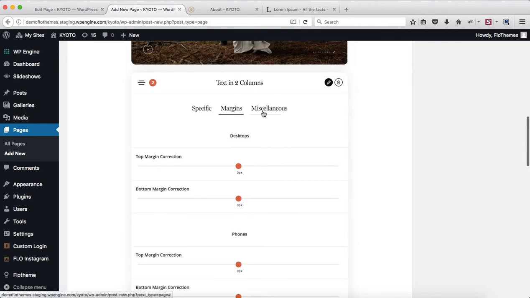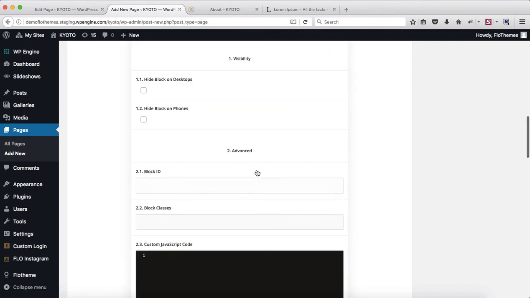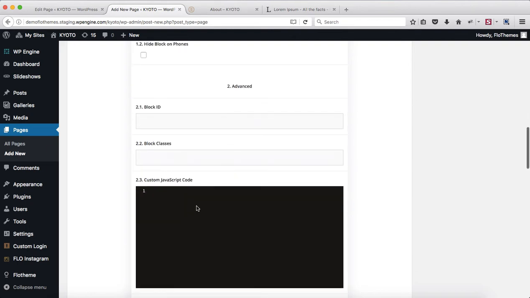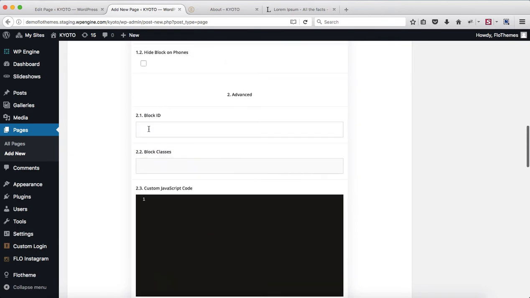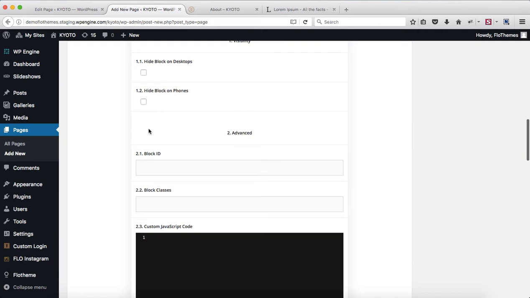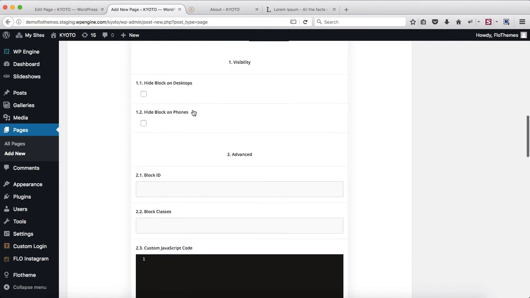Heading over to miscellaneous, this area is also pretty extensive. It's more for advanced users where you can create some custom JavaScript code, custom CSS, create block IDs for one-page websites, but this is not something that's going to be used a lot by the average user, except for maybe this option here where you can enable or disable certain sections on mobile or desktop devices.